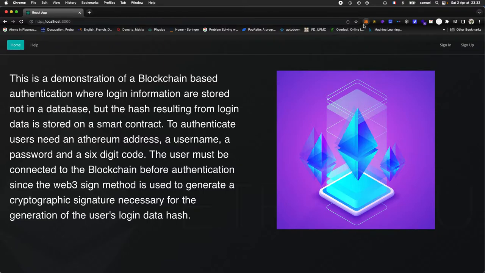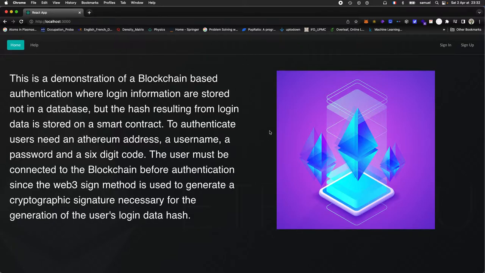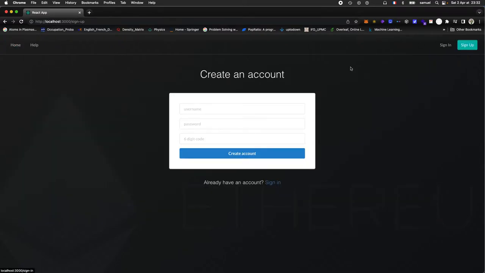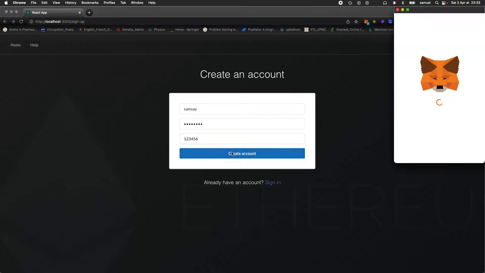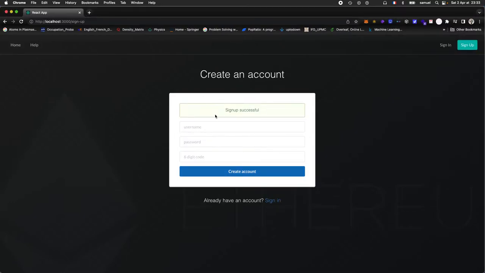Since this is the first time we are trying to interact with this decentralized application, we need to register. To register, just click on sign up and select the username, say something, and a password and a 6-digit code. Let's create an account, confirm, and now you can see that the sign up was successful. Now the user can go and sign in.